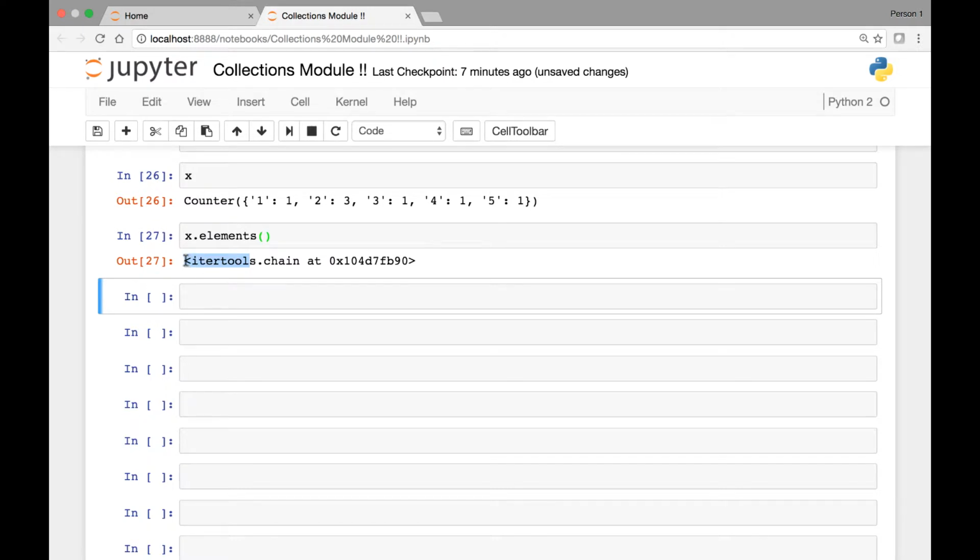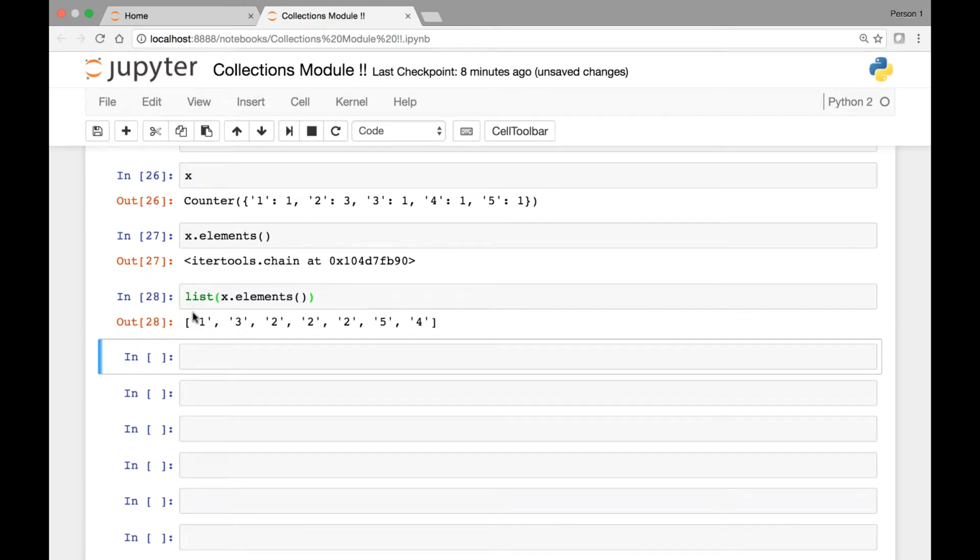Okay, we see that it's an itertools object and its location in memory. So what we can do is convert this x.elements object. Since it's iterable, we can convert it into a list. So we can say list(x.elements). Okay, so we are casting it to a list, and that will produce a list of all the elements, right?